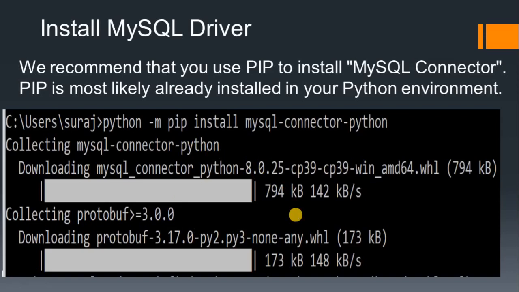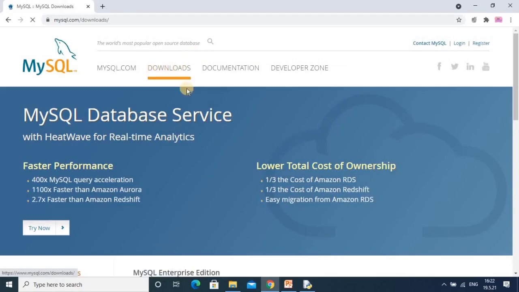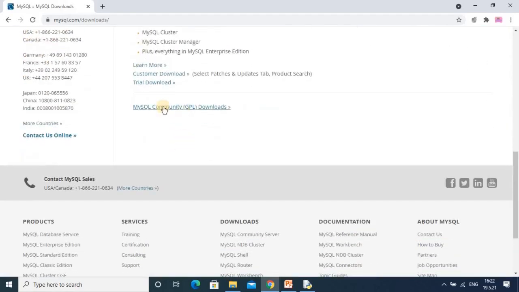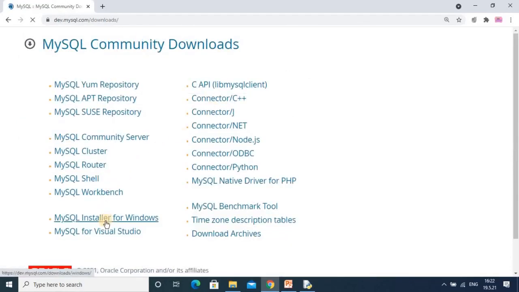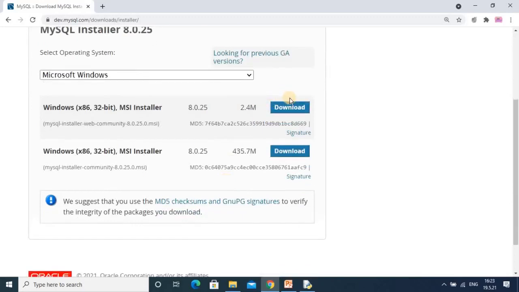Here I guide you how you can download and install MySQL. Open Google and search for download MySQL, and you will get the official website. Just click there, and after clicking, by default Download is selected. You just move downside and select MySQL Community Download, and once it is done you select MySQL Installer for Windows. I am assuming you have a Windows operating system, and here you can select this download option.